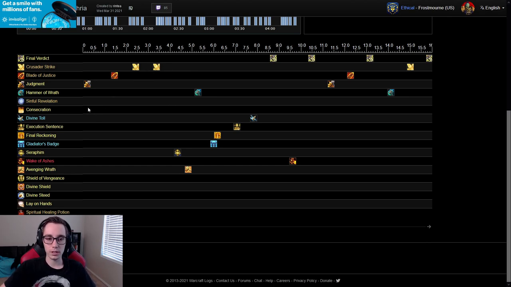So in the Wowhead guide, it said that I should Judgment, Blade of Justice, then Crusader Strike, and then press Seraphim. This person's pressing an extra Crusader Strike, which makes sense, because, you know, Seraphim only lasts about 15 seconds. So you can probably do this either way. It probably doesn't make that much of a difference. Then they wings.